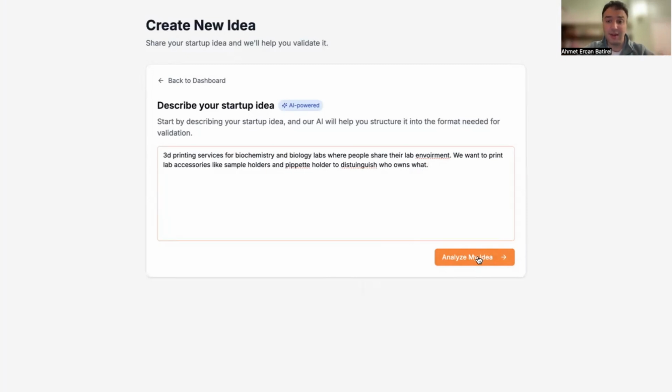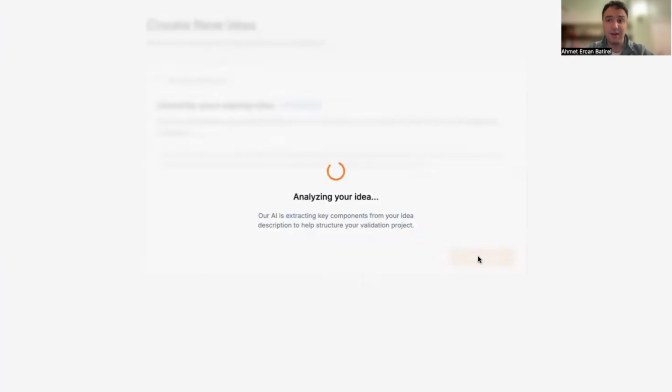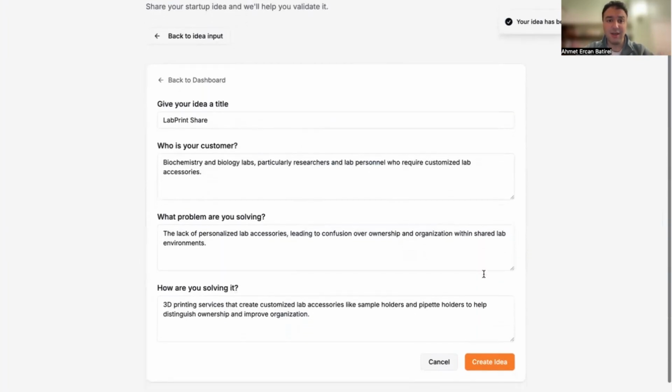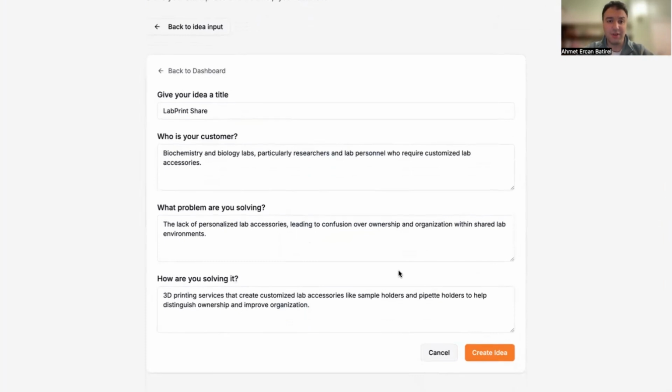Let the market decide. I'm going to press analyze my idea, and what it's going to do is dissect the idea into certain parts: the customer, the problem, and the solution. And it also gives a really nice idea. Let's see how it did.